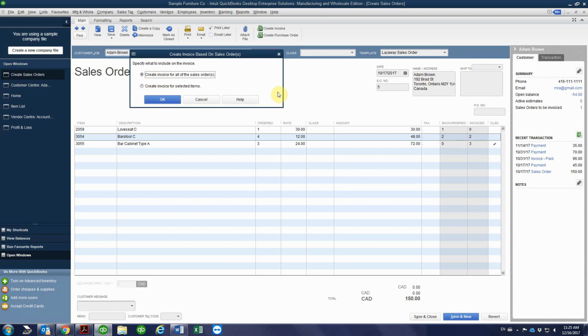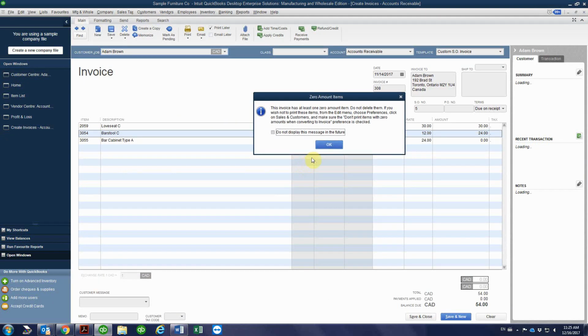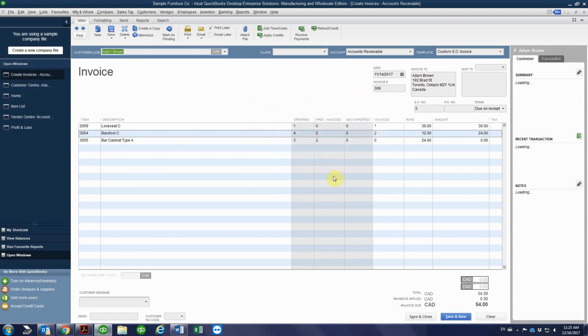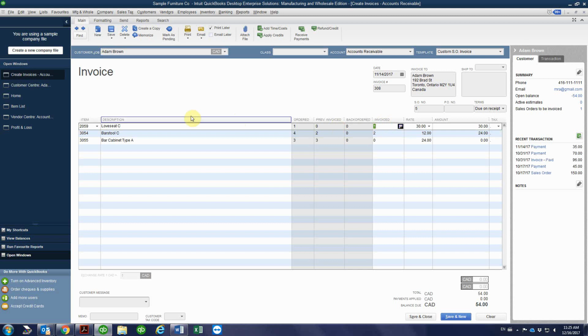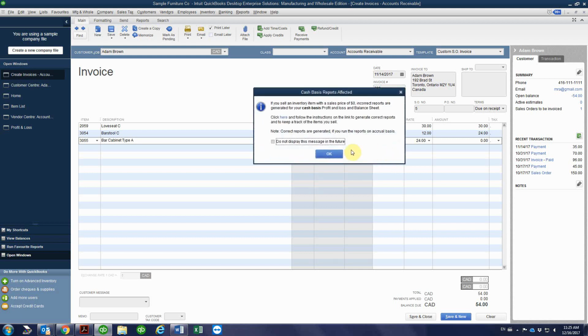and since we're gonna ship all the remaining items on the order, we can choose the first option, create the invoice for all the remaining items on the order, and that's it. So here we are. We're gonna invoice 1 of this item and 2 of this item. For this item we're not gonna invoice any because we invoiced them before in full.